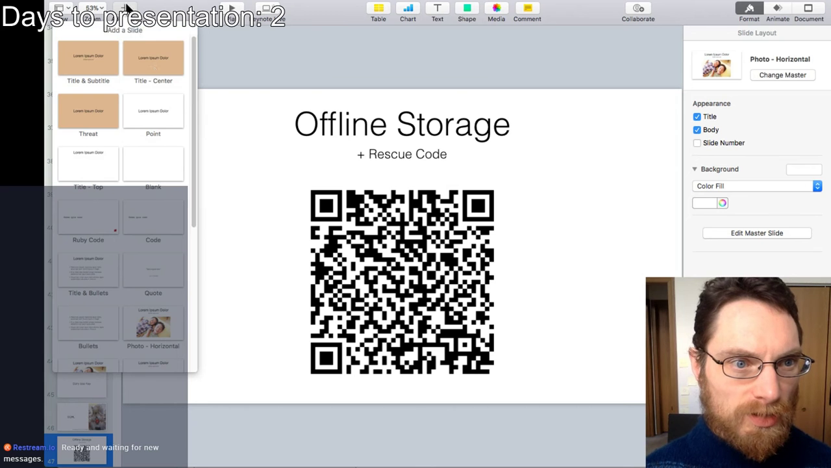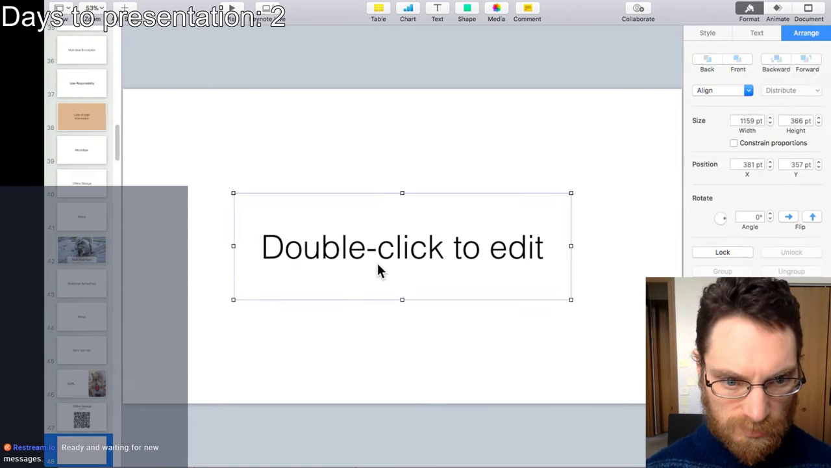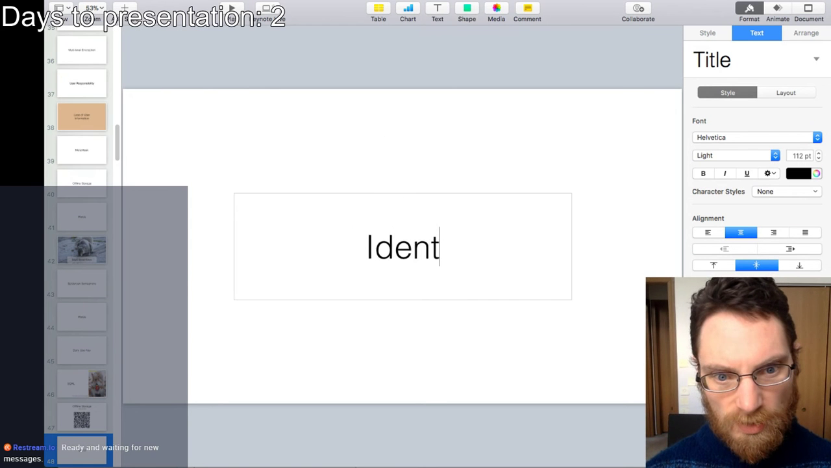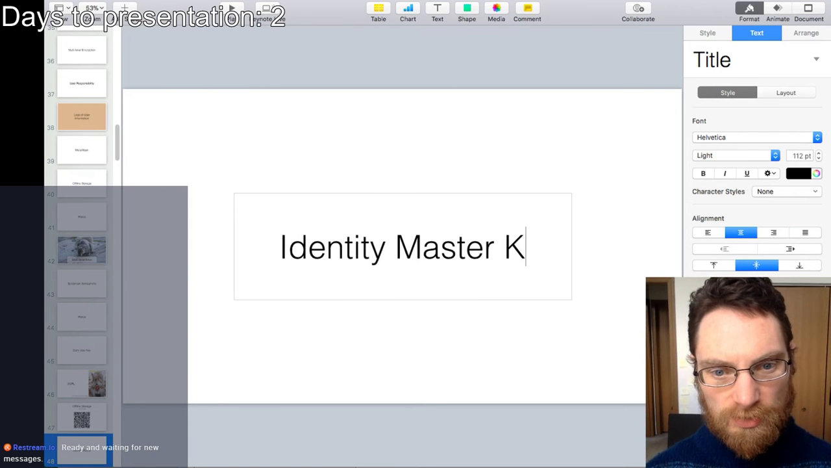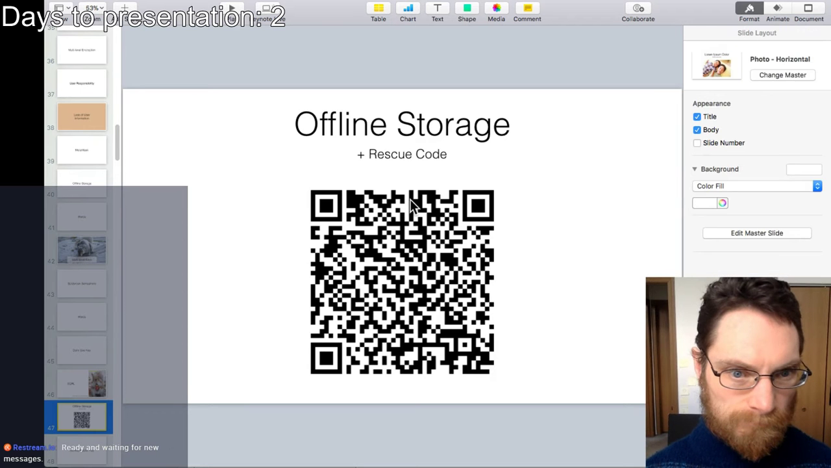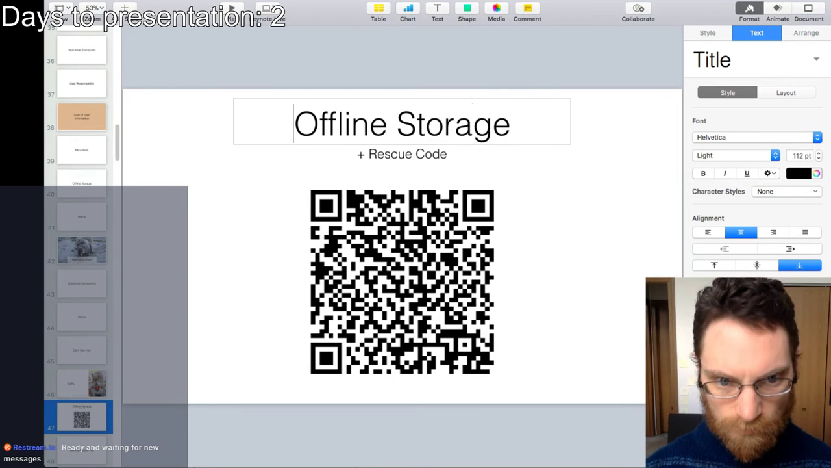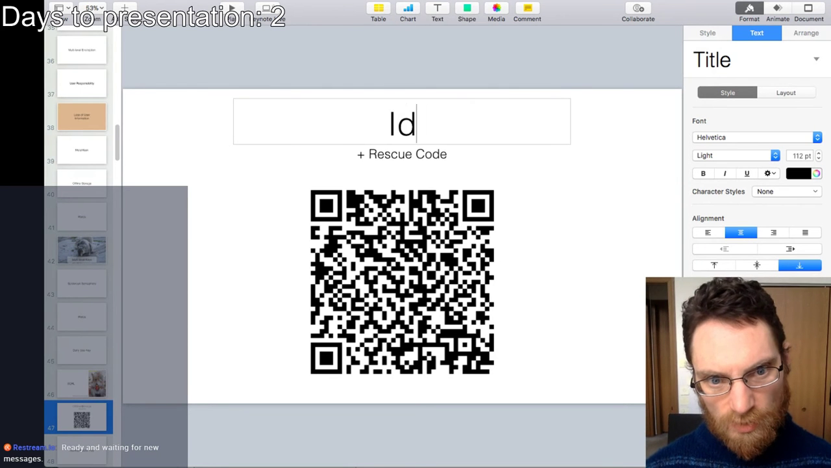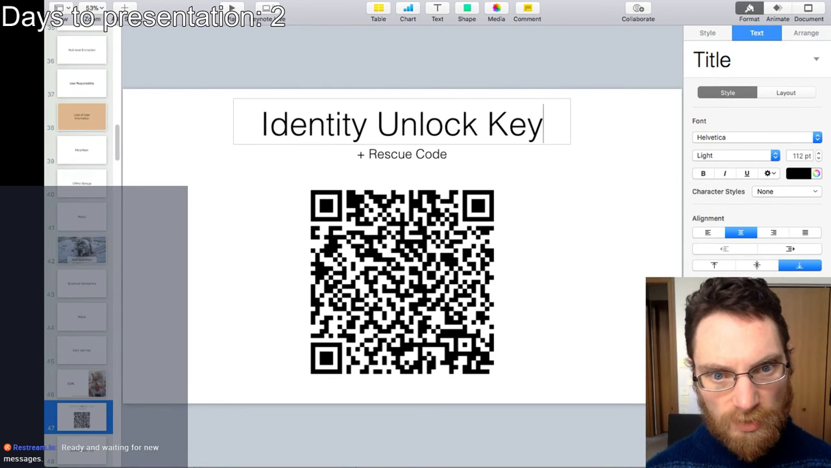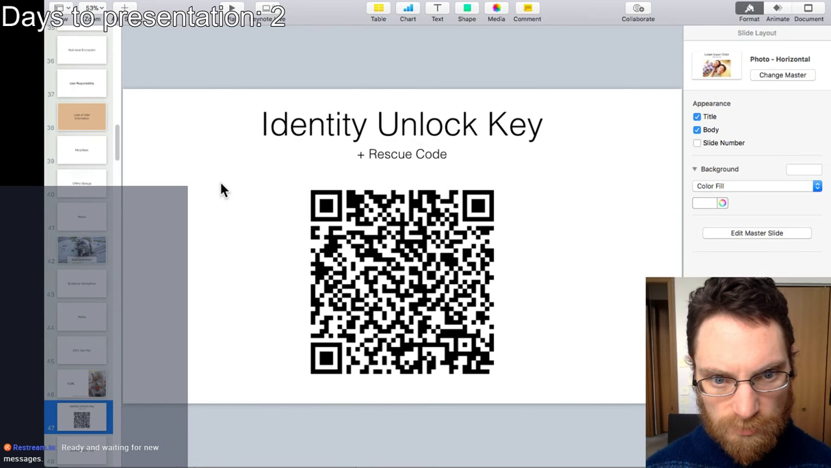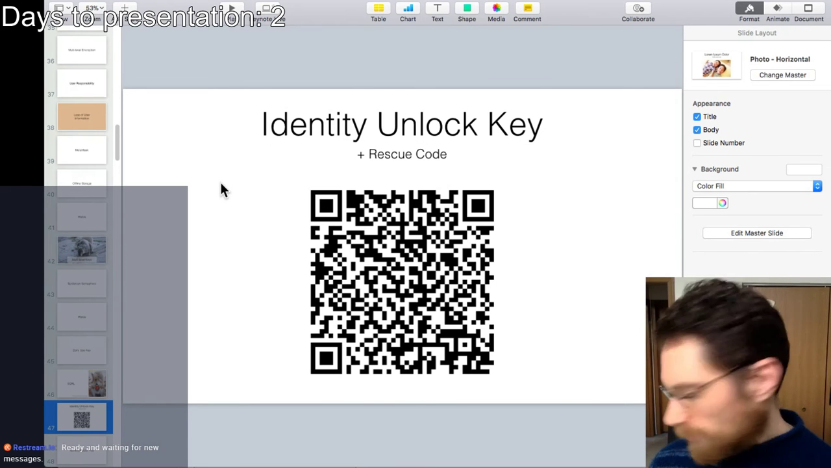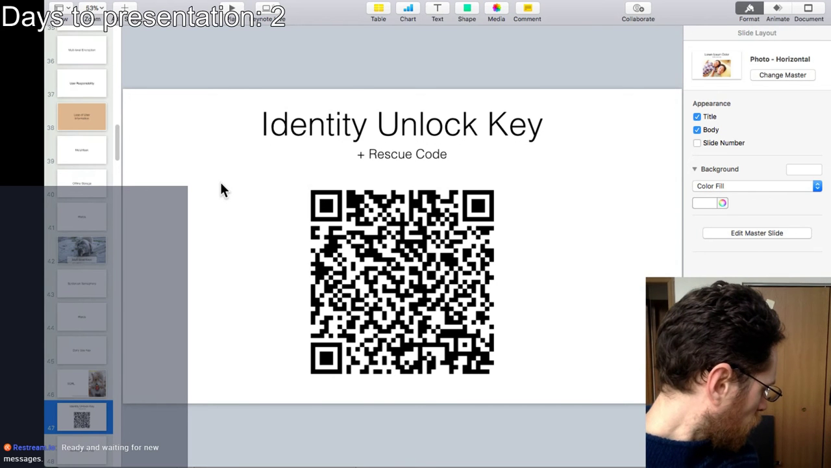And then its identity master key. Identity unlock key. It's just more of what's pictured there. I don't remember, this was a slide for offline storage.